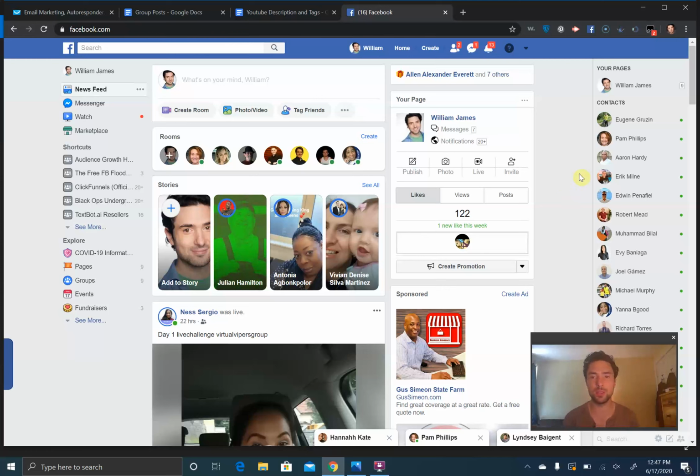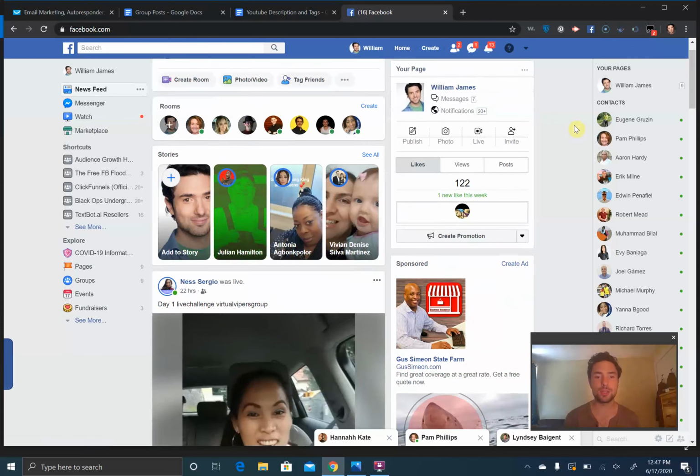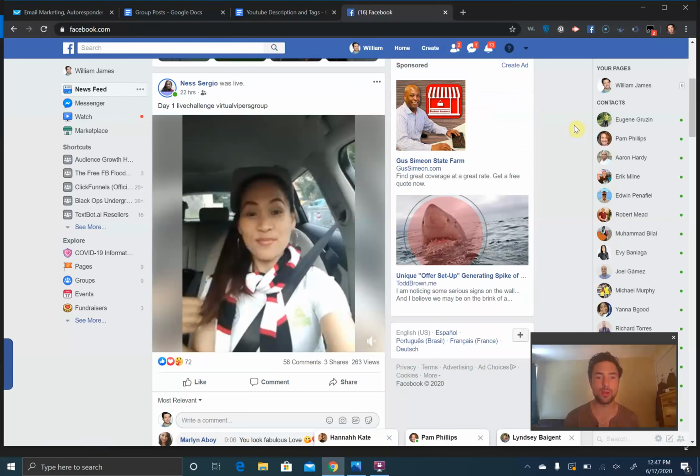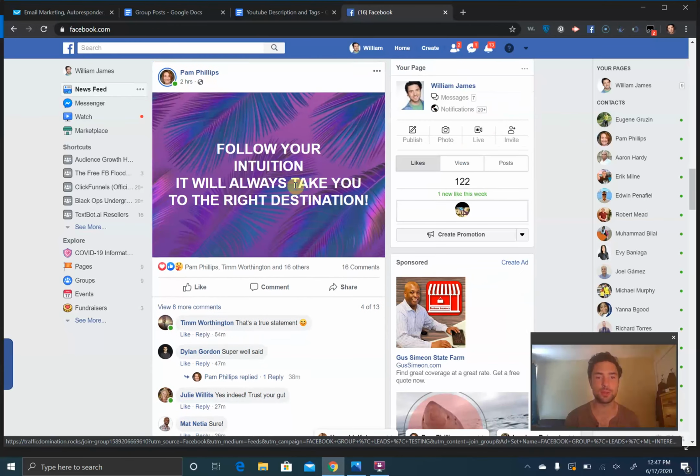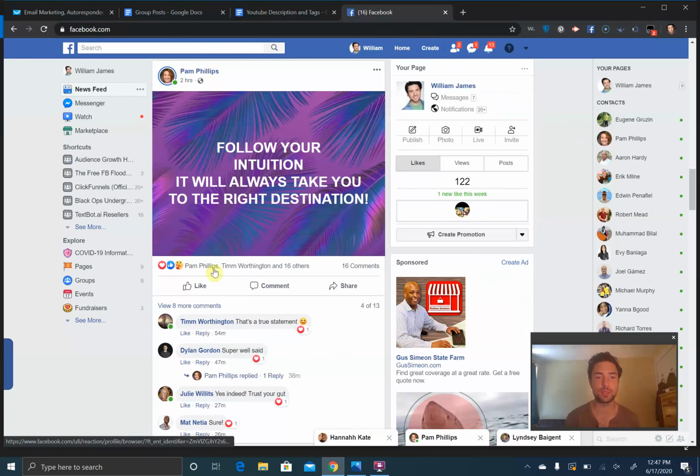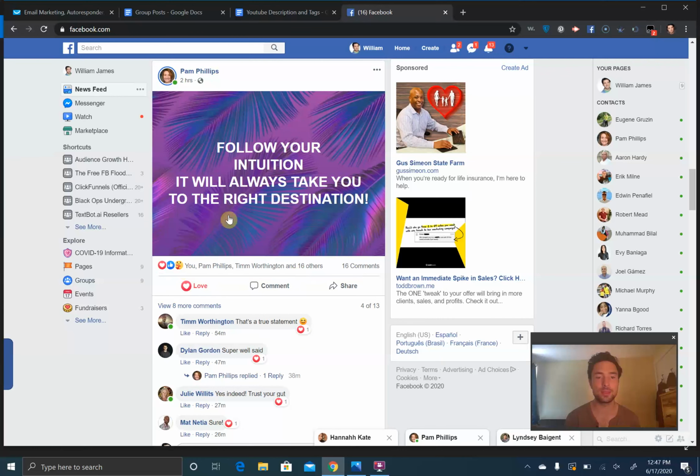Basically, all you need to do is open up Facebook and go to your news feed. You can also do that by clicking on the home button, and just scroll through and drop a short comment on each and every post that you see, right? So here's a post. I would just hit the love heart like this, and I'm going to drop a comment.